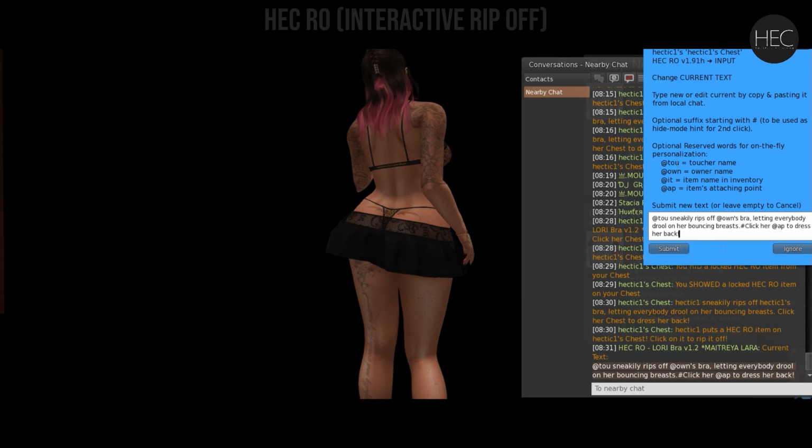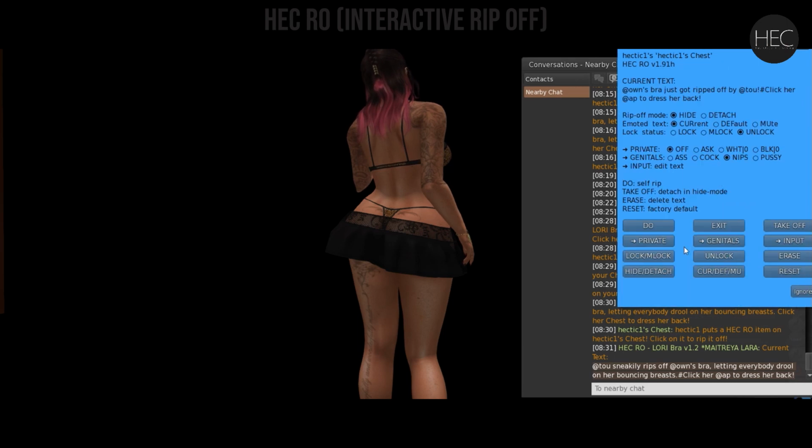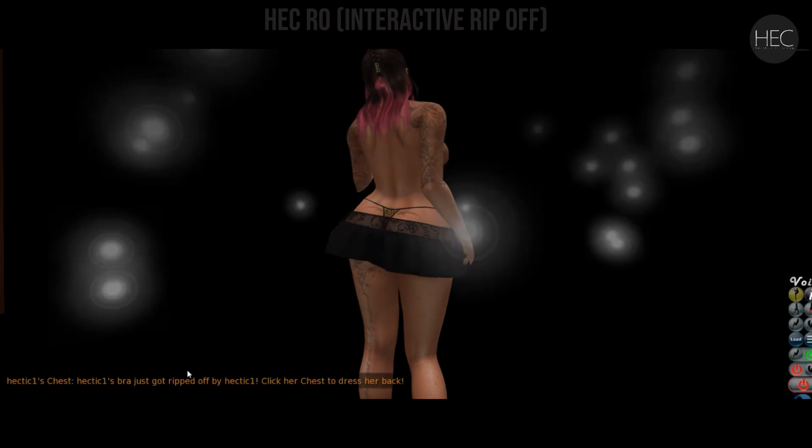Let's replace everything before the sharp sign with a shorter text, using the owner and toucher reserved words. I'll explain what the part after the sharp sign is in a little bit. To apply our changes, we hit the Submit button. The current text has been updated at the top of the menu, and of course it also gets emoted.